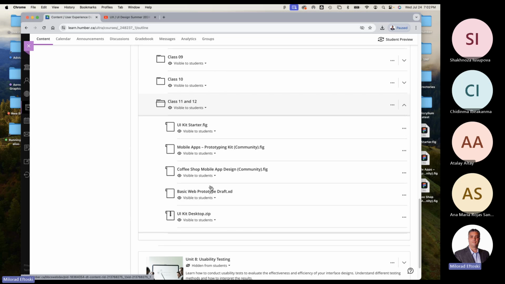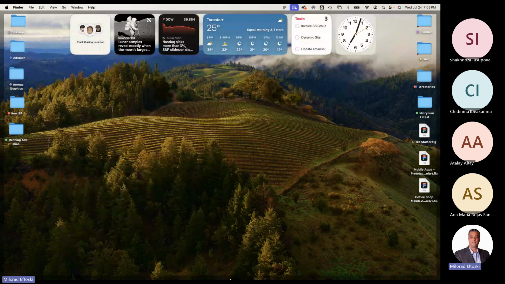Don't worry about the other ones because they're just from last semester. Honestly, I should just delete them, but I left them there just in case. So let's go ahead and take a quick peek at how this works.